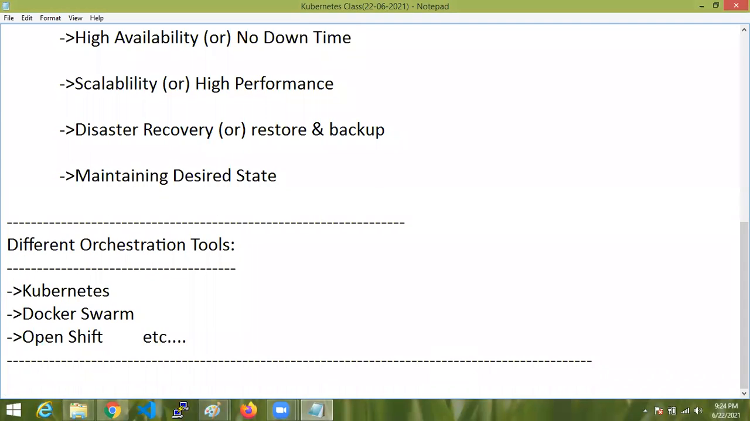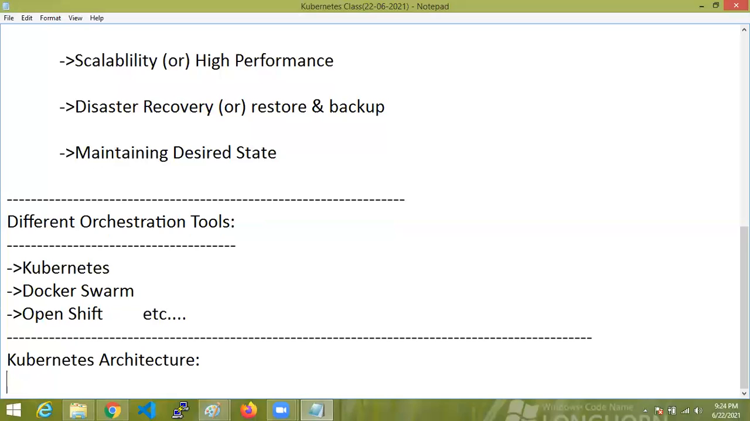Kubernetes architecture. Very, very important. These are all interview questions. Try to understand. Kubernetes architecture. See here. Majorly in Kubernetes architecture, three things we are going to use.